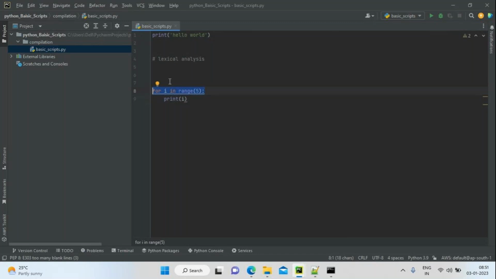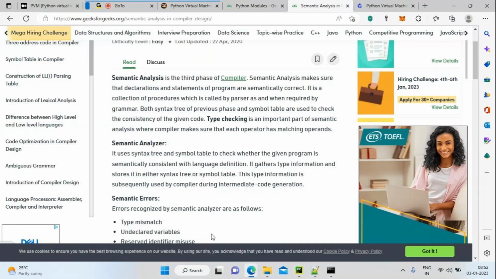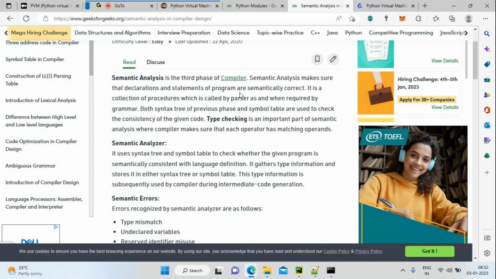Do you know what tokens are? For is one token, i is one token, in is one token, range is one token, print is one token. It will split into various tokens. That output is given to syntax analysis, and then Python will check the syntax: whether this for loop is correct or not, whether this in is correct or not. If the syntax is correct, then the third phase will come, the semantic analysis, the third phase of the compiler. It will make sure the declarations and statements of the program are semantically correct.